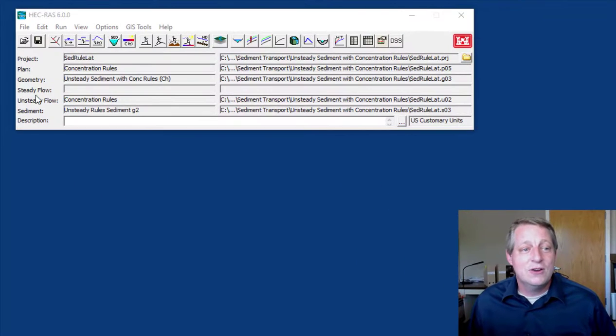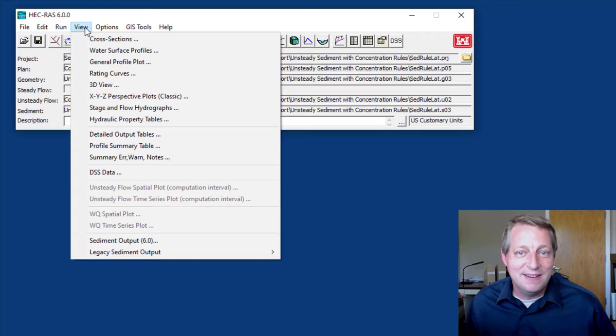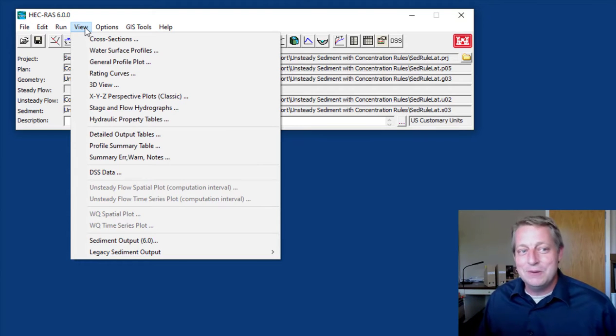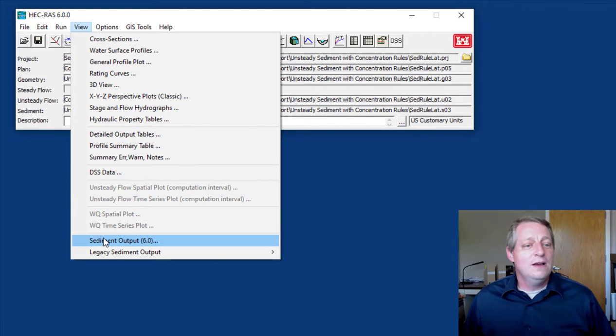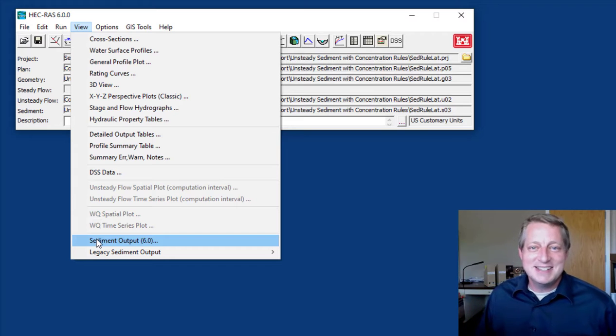So what I have here is a sediment transport model. This is an unsteady sediment transport model that is available in the sample data sets. This is all 1D sediment transport output. By the way, we have other videos on viewing 2D sediment output, but to look at 1D sediment output, you're going to go to View. There isn't a button on the main RAS window, but you go to View and you go to the bottom, because sediment settles to the bottom.